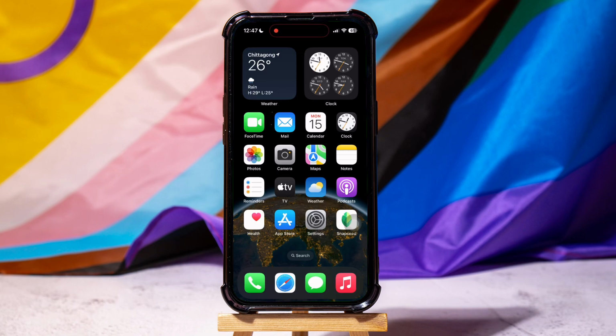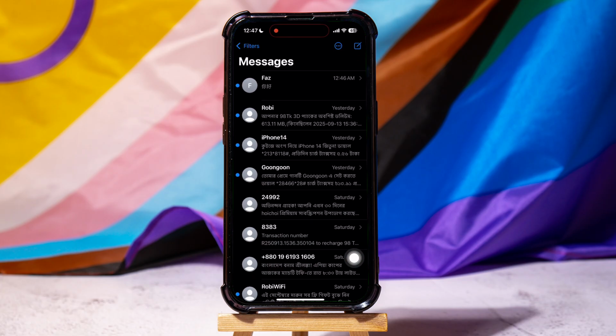How to translate text messages on iPhone. To get started, first of all go ahead and open up the Messages application on your phone.